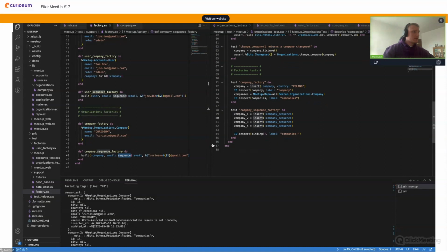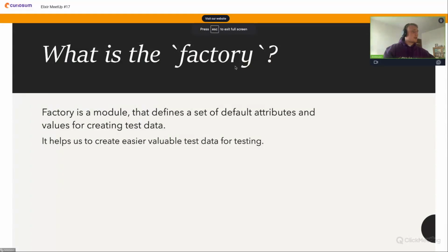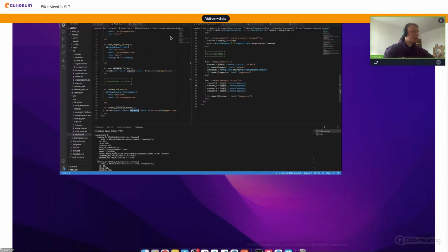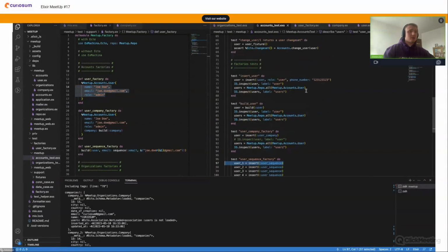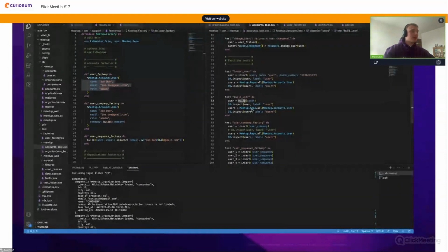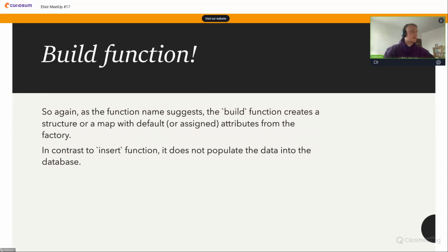And yeah, so let's go back to our presentation. We have talked about the factory. The factory is the thing in which we just define the schema with some initial values that can later on be changed in the insert or build function, for example. And let's go further. What is the insert function? As we've already stated, as the name suggests, the insert function is used to create test data, and what's more, it creates a new record in the database.